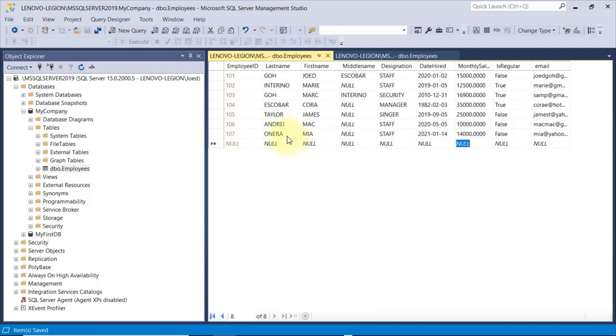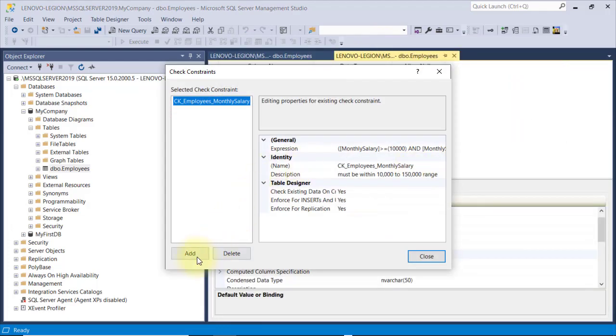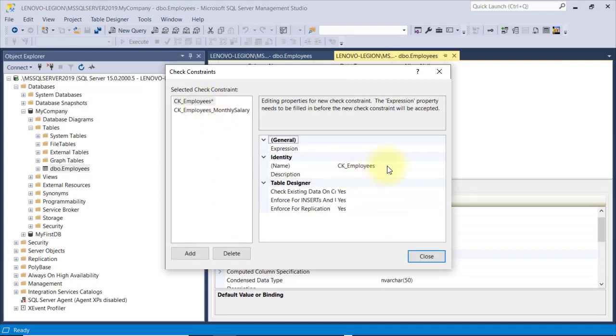You can apply multiple check constraints to any field that you like. For example, in the last name field, if you want to restrict a specific value to be entered, say Gibson, hypothetically for some weird reason, you don't want the last name Gibson to be stored in this table. So to do that, I'll reset this last name to Onera, and then I'll add another check constraint. In the name, I'll change it to CK_employees_last name and put a description, Gibson is not allowed.